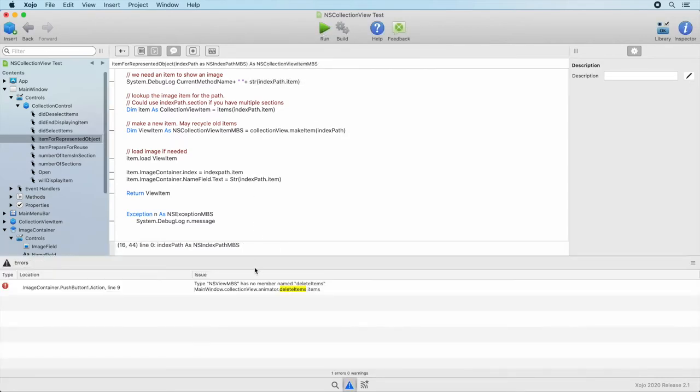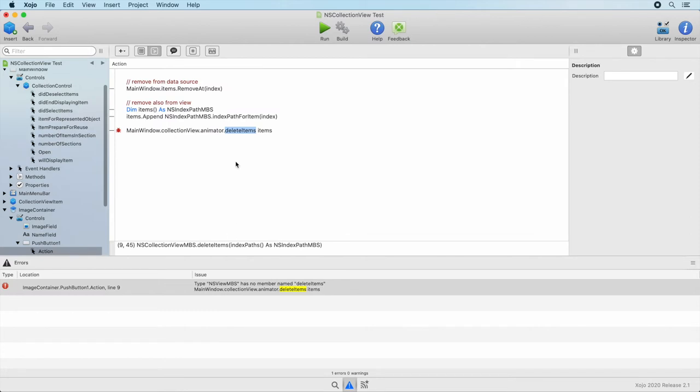We got a little problem. NSView has no member deleteItems. Let's see. So animator is an NSCollectionView. Okay. So your compiler got a little bit confused with an overloaded property. So let's say we take the animator, it's an NSView.